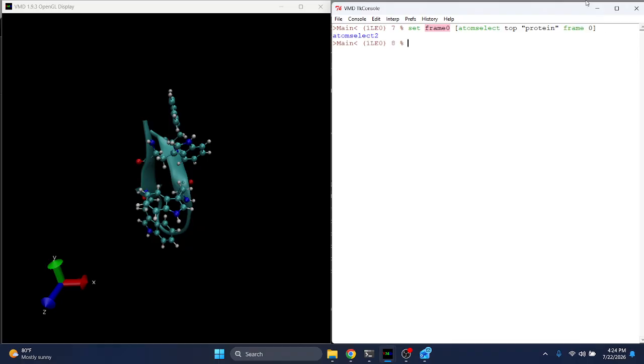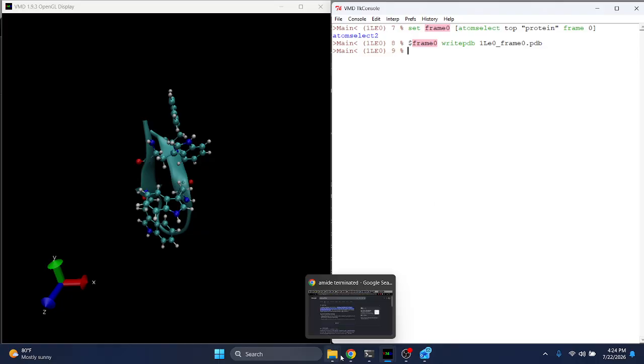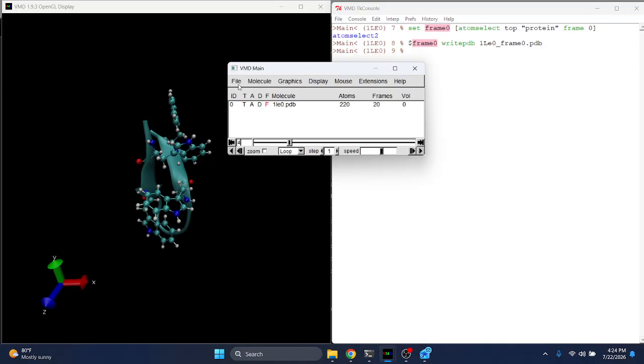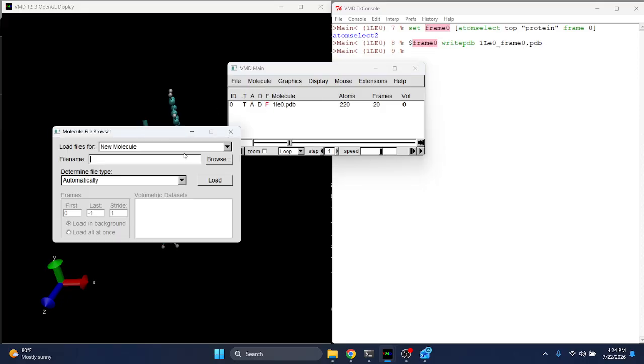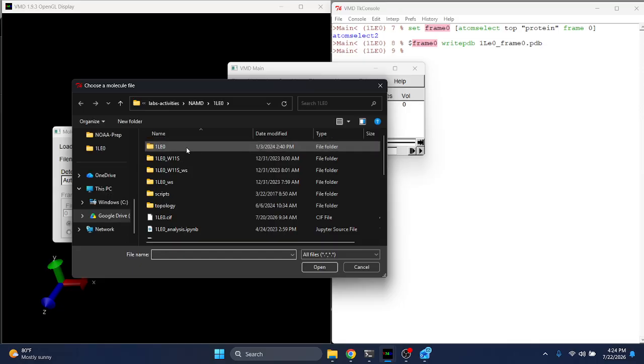Once I have that selection, I can then output it to a new PDB file. I will call it 1LE0 frame 0. And then what I'll do is open that structure to check that it saved properly.